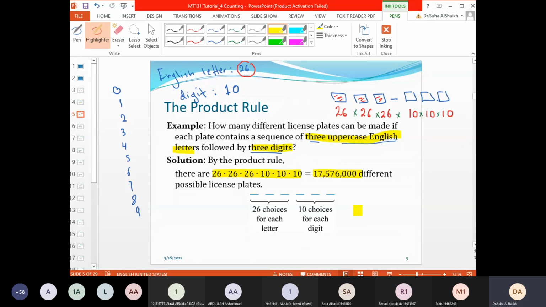Of course, they can change this question in many ways. It may say two uppercase English letters and four digits. Again, I'm repeating this. It says we're making a license plate. This license plate has three uppercase English letters and then three digits. Now when I say English letter, it means I have 26 options. We know we have 26 English letters. When I say three digits, I'm talking about 10 digits to choose from. So this is my license plate.